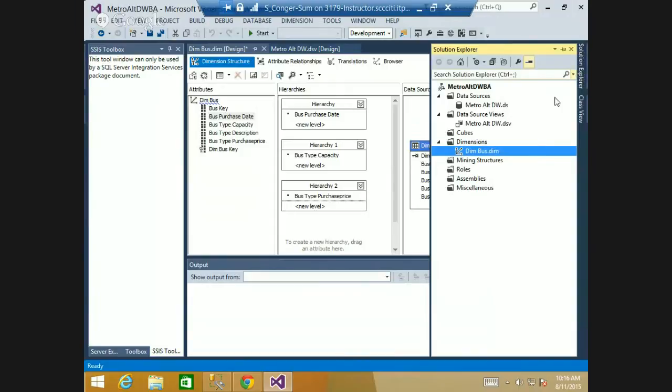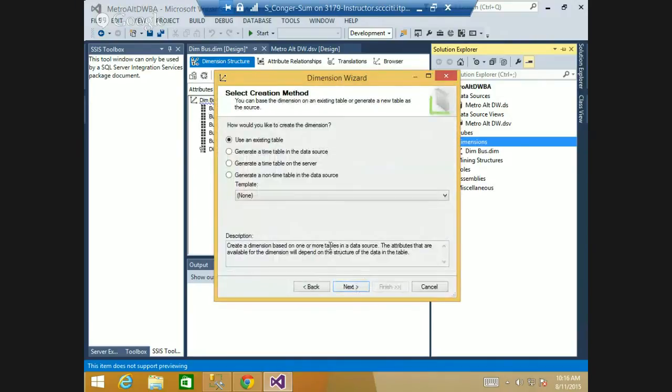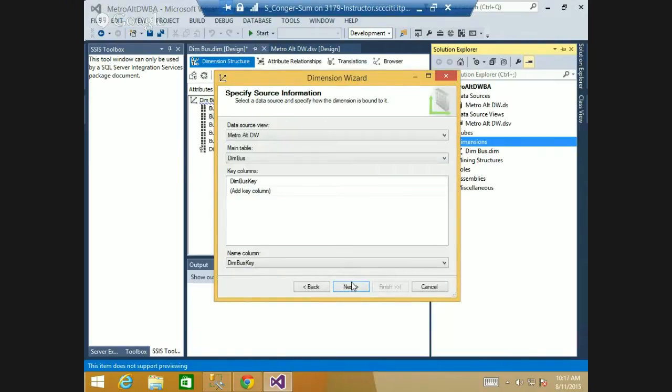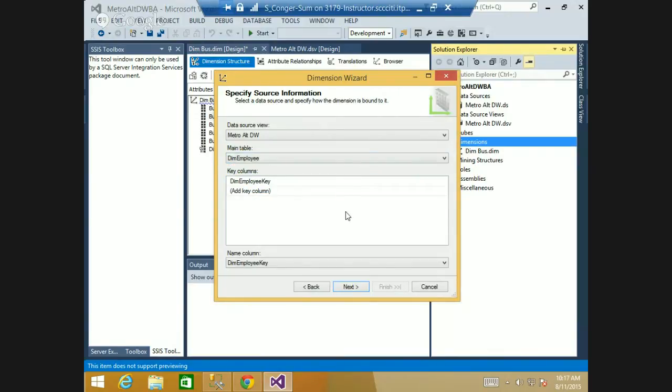I'm going to try something different in the next one. I did this at home, but I'm trying to remember. I wonder if I shouldn't have checked all those boxes. So I'm going to do a new dimension, generated on an existing table. No template. So I actually want to use an existing table. I don't want bus this time. Let's do employee.